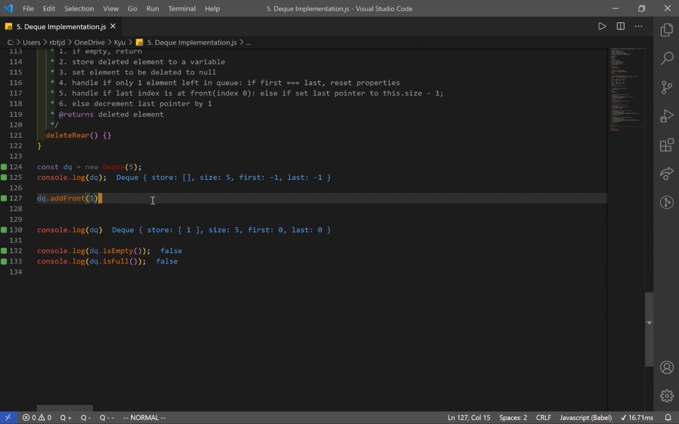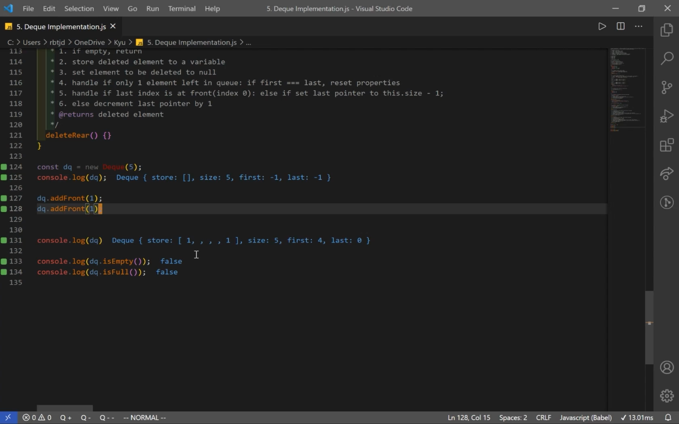Now let's try adding more elements. If you were to add one more element, what do you expect our first pointer to point to? Well, it's going to be at index 4, right? Because we already have an element at index 0, so we want to go to the end of our queue, move our pointer to index 4 and add the element there. So let's try doing that, and let's just add 2 here. And you can see that our 2 is at index 4 and our last element is 1.